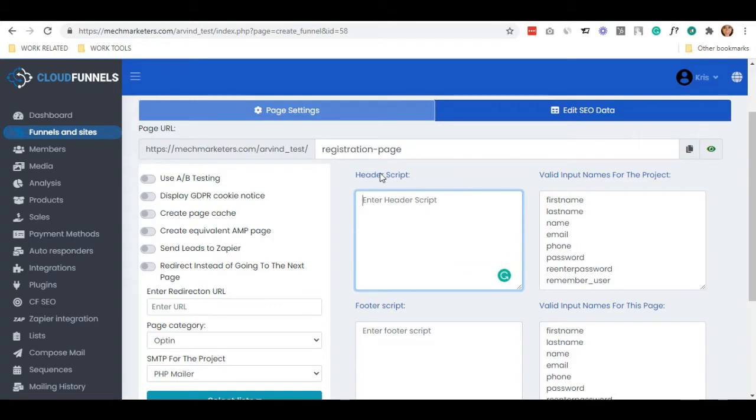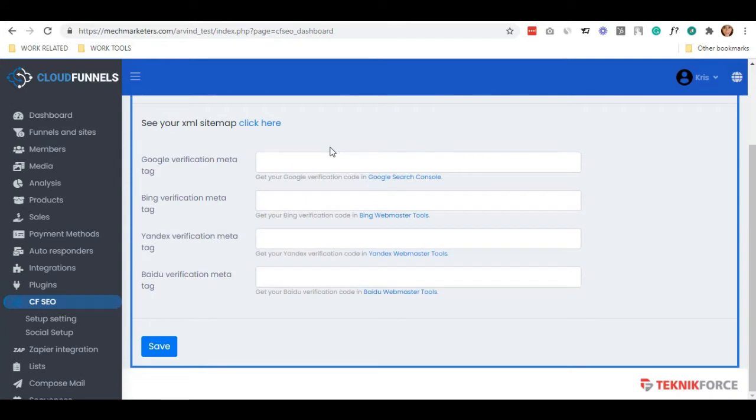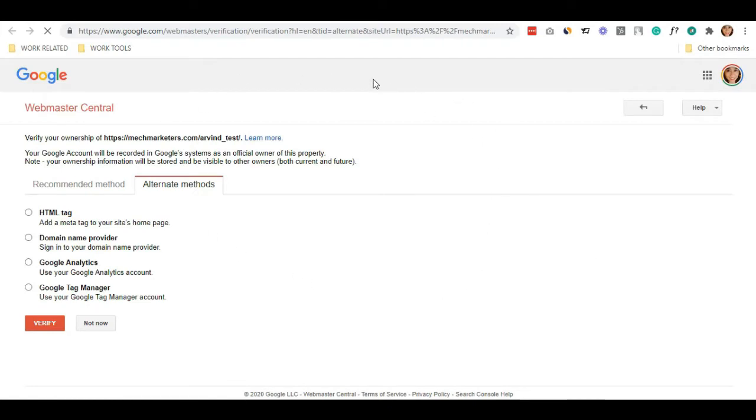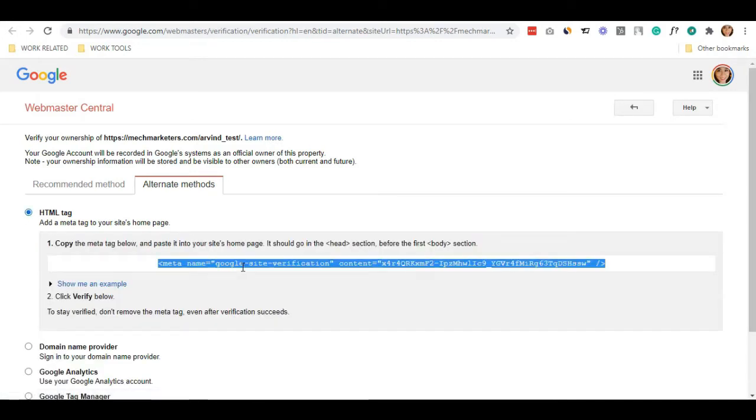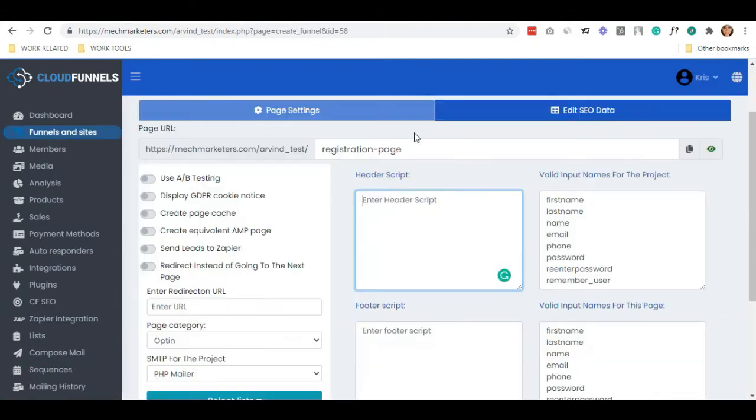You will see this header script. To set this up, let us go back to the SEO settings. Let us have Google and Bing verification meta tag as an example. To get your Google verification code, click this Google Search Console. A new page appeared. Now, let us click this HTML tag so that we can have our meta tag. Now that we have it, let us copy and paste it to our Google verification meta tag and as well as on the header script.